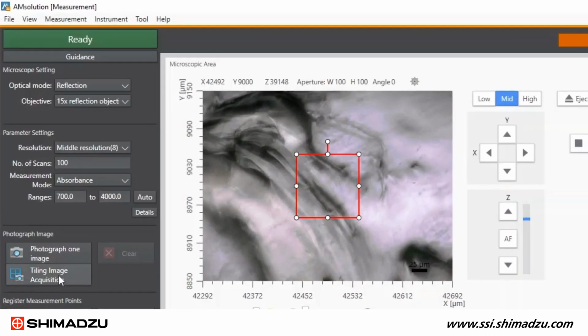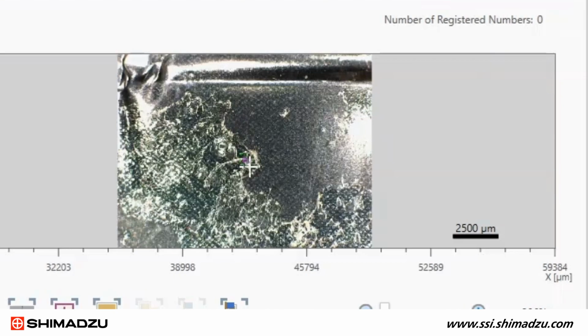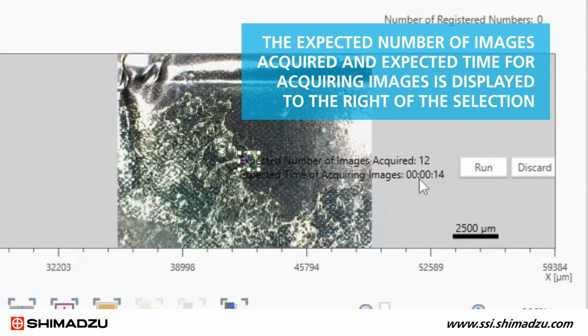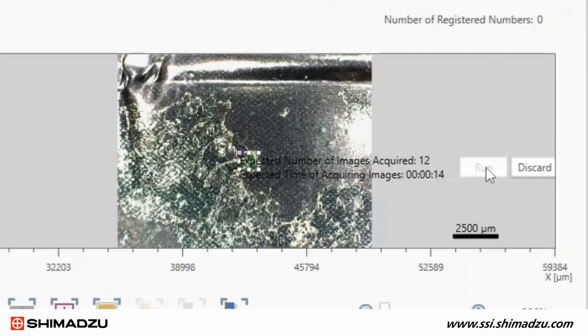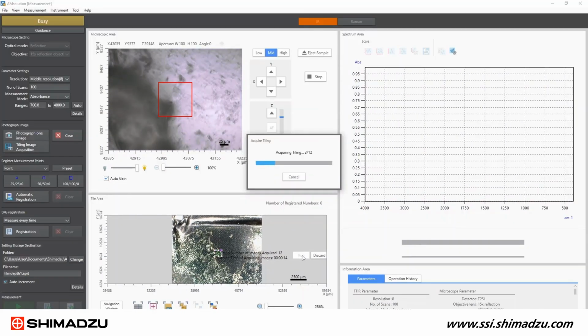Click Tiling Image Acquisition in the parameter area, then drag out the area for image acquisition in the tile area. The expected number of images acquired and expected time for acquiring images is displayed to the right of the selection. Click Run to start acquiring images for tiling.